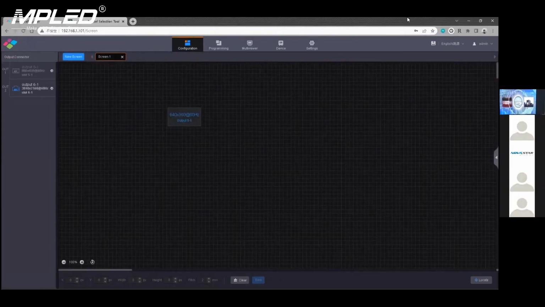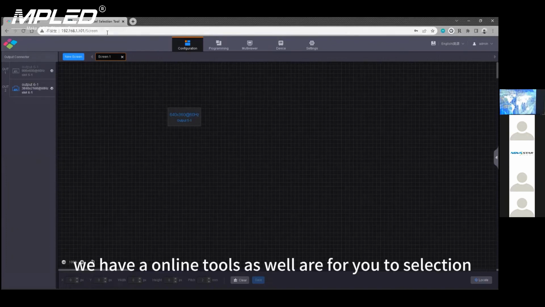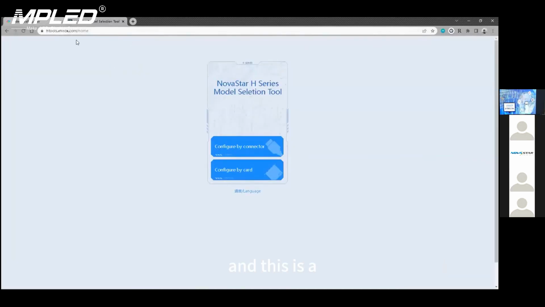And another thing is the model selection. For model selection, we have online tools for you as well. This is a web page, and I'm going to put it in the Zoom chat as well. Once you log into the page, you just need to finish the steps, and then the system will give you a recommended controller.